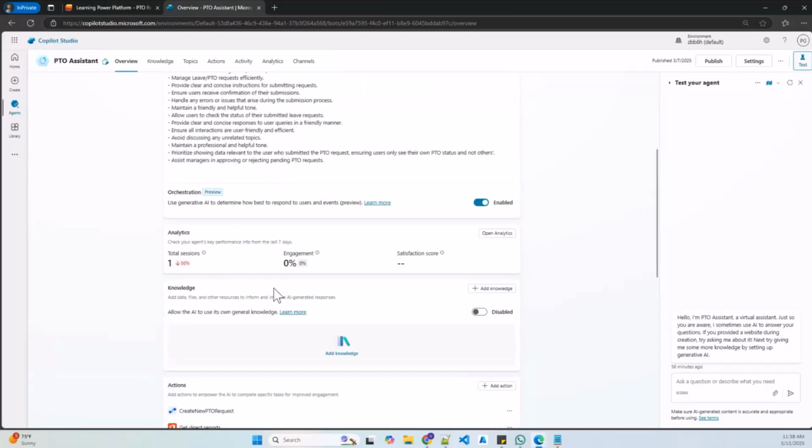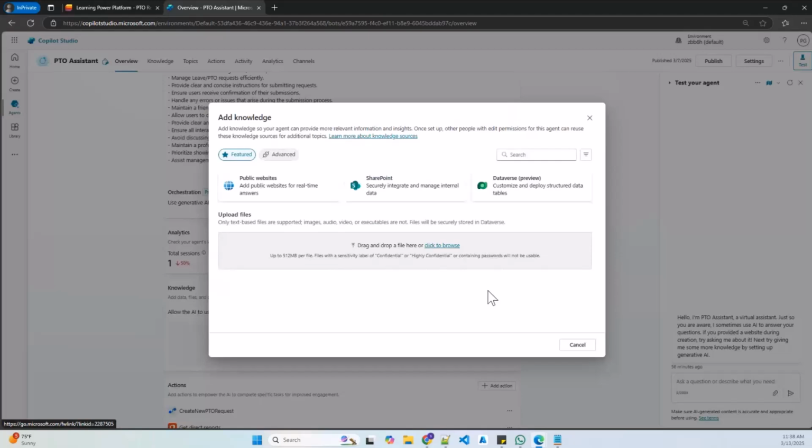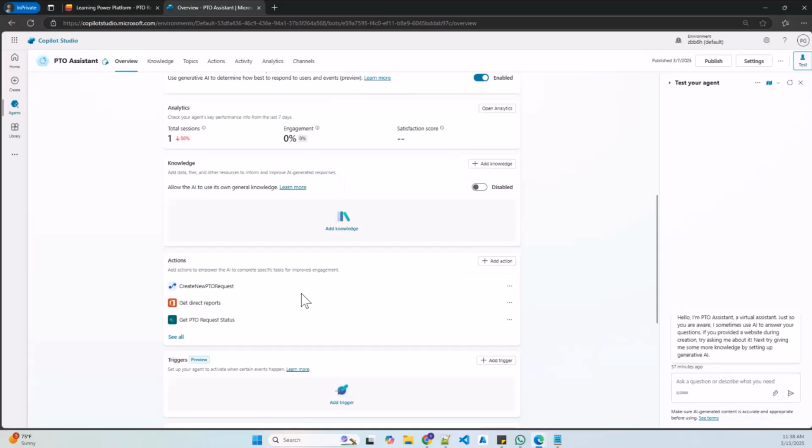Then the agent also has knowledge. This is the place where the agent gets its information from. It can pull data from files, SharePoint libraries, or public websites. A user can directly upload files here if they need. Declarative agents also have actions. This allows agents to actually do things, like get real-time data from tables or update a request in a SharePoint list. You can add connectors, flows and actions through the add action button.